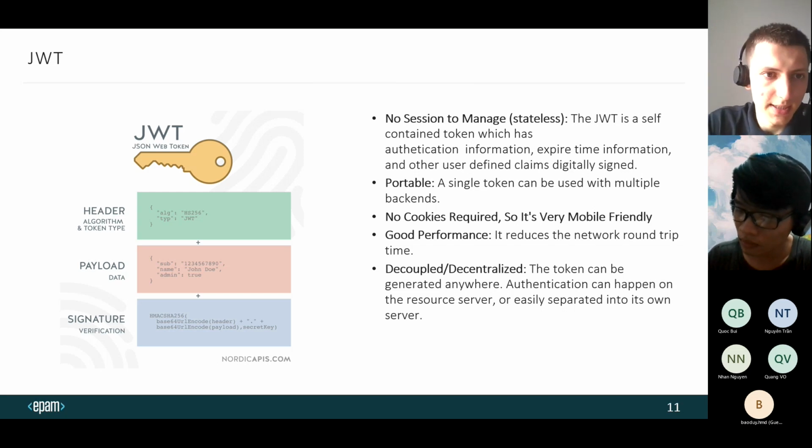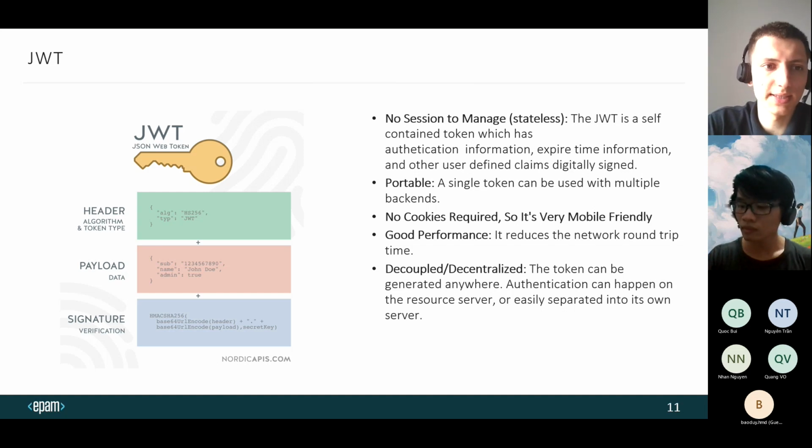The first one is a header. Inside the header, we just have some meta information. Let's say we can have the algorithm which will be used for the signature. We can have a token type. We can have some additional information.